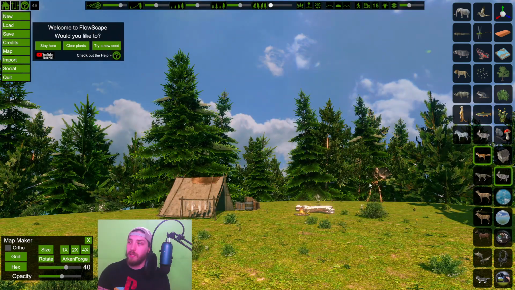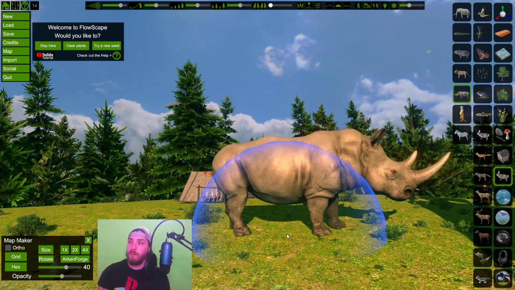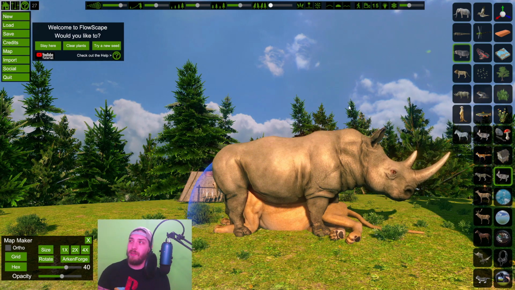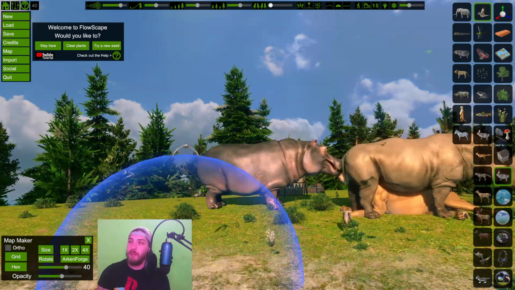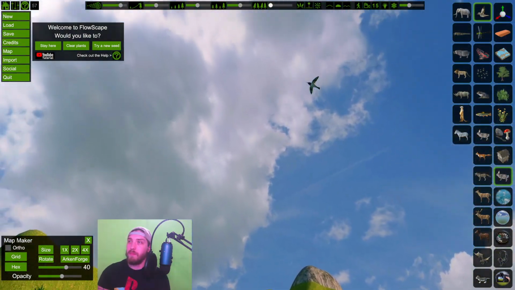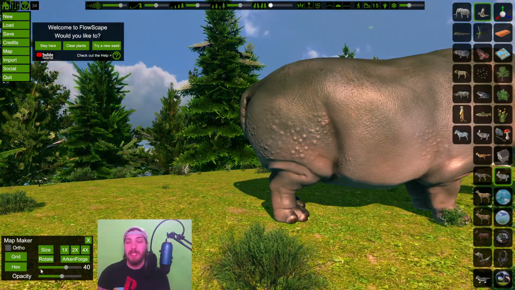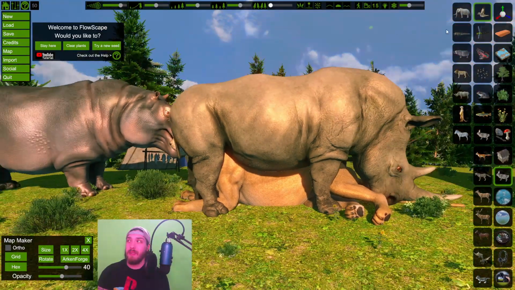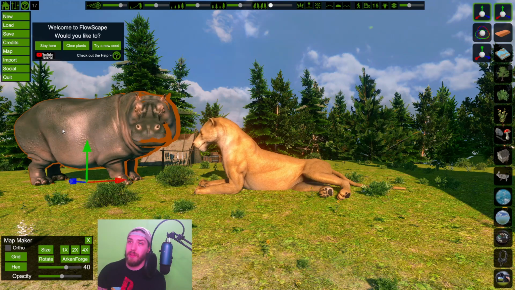So again, if you go through each one of these, let's click on this rhino, see what they have. There's a big rhino. You've got lions. You've got hippos. So there's a bunch of different ones, you can make some birds hover around. That's kind of cool. But again, like I said, if you're just making a map, a lot of this is going to go to waste. So it's just an interesting tool. If you wanted to play with it, you could.